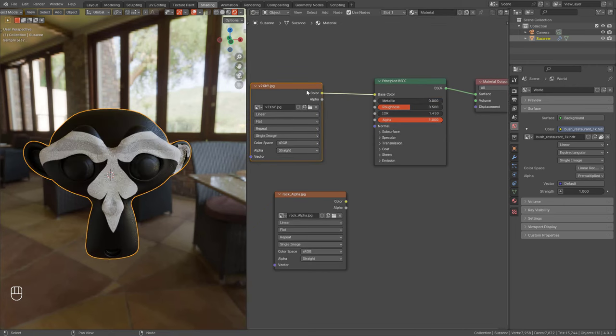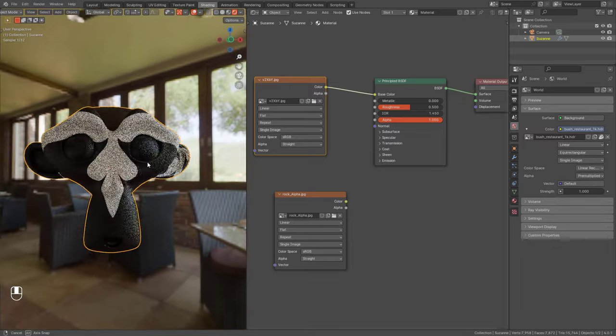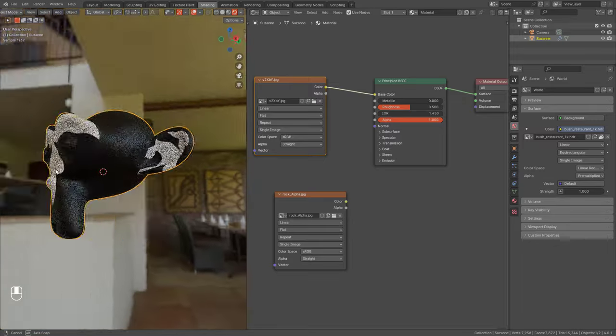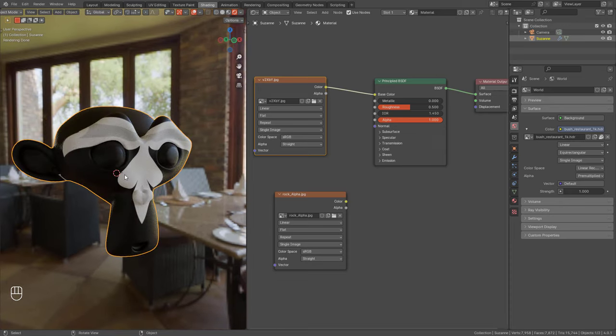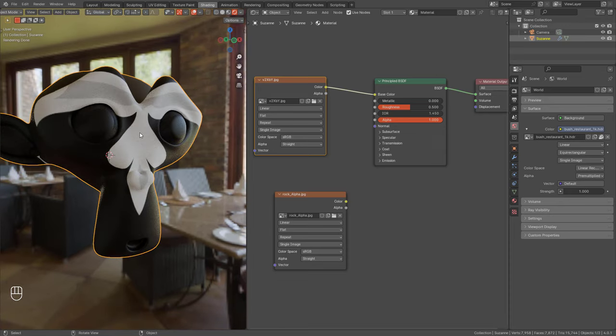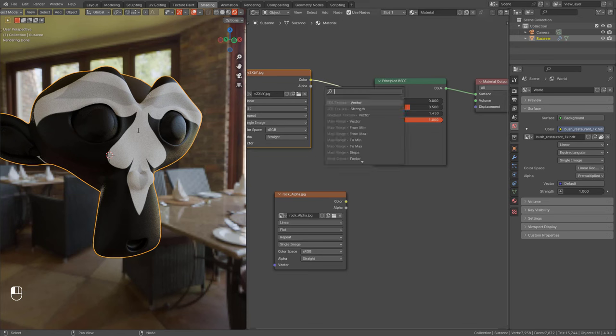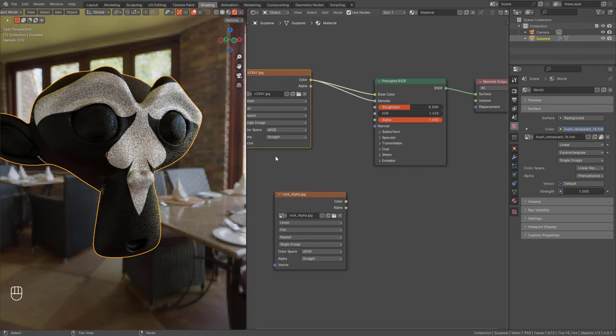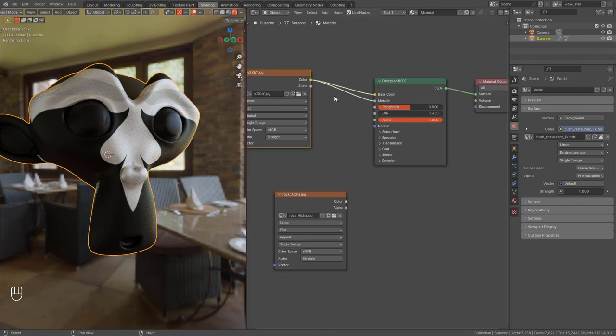Let's plug this to color, and see what it looks like. As you can see, we have made the monkey a bit more beautiful than before, right? So this part is white, and if I plug this image to any sockets, these parts will get full one value and the dark parts will be zero. So if I plug this into metallic, the white parts will be full metal and the black parts will be zero metallic. So let's plug this in. And as you can see, these white parts are full metal.